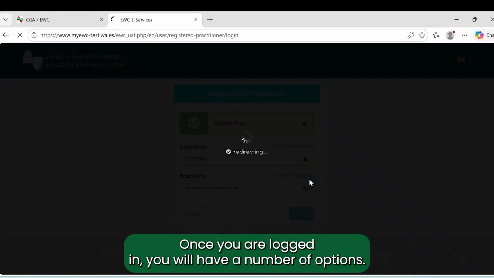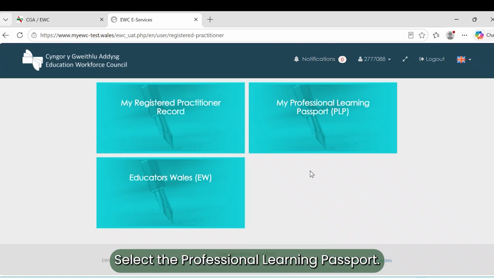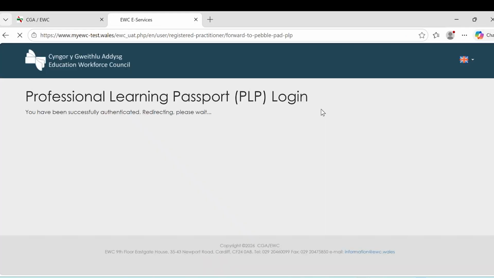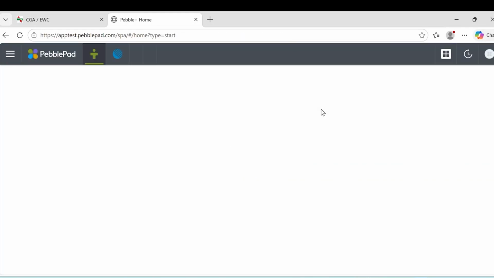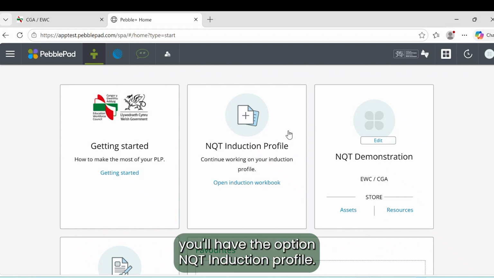Once you are logged in, you will have a number of options. Select the Professional Learning Passport. From the dashboard of your PLP, you'll have the option NQT Induction Profile.